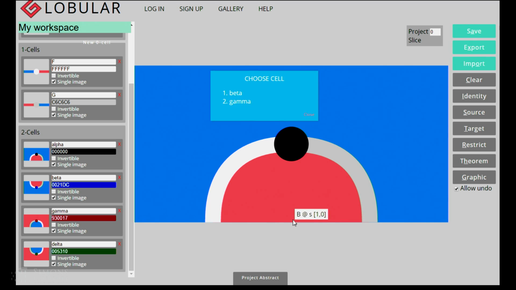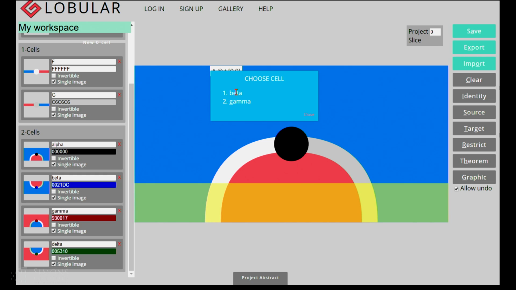I'm going to click down here, and it will tell me everything that can be attached. Beta can be attached and gamma can be attached. If I move my mouse cursor over, it will show me where they attach. Beta, I can plug into the bottom there. Gamma, I can plug into the middle there. If you look at the types, then that makes sense. So I'm going to attach beta at that point.